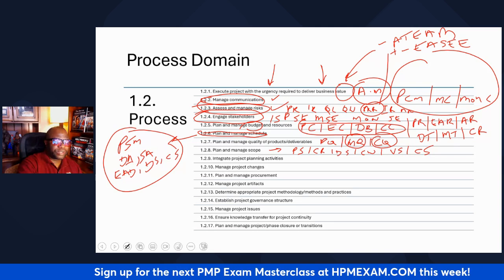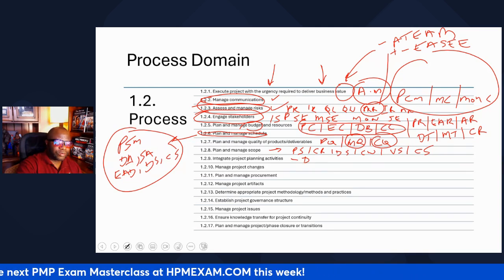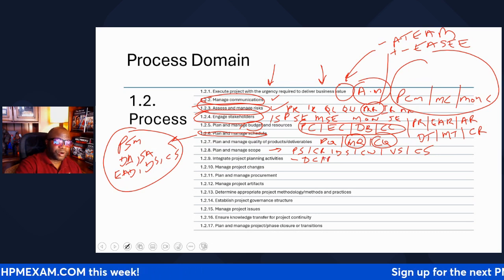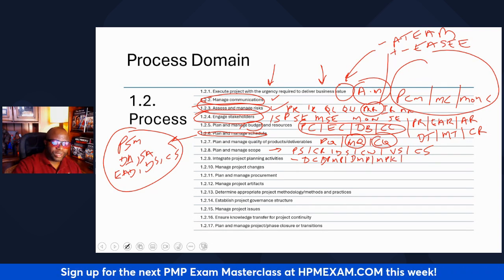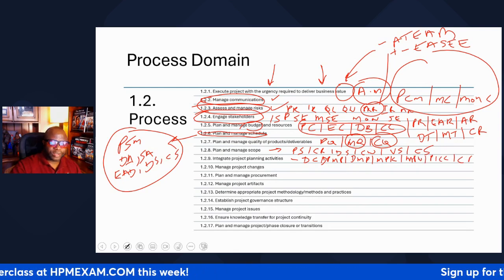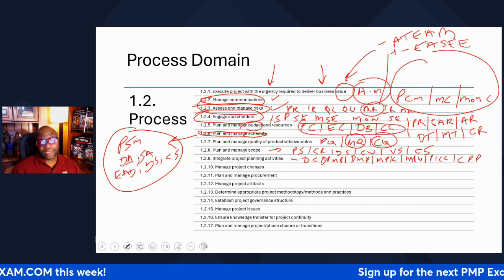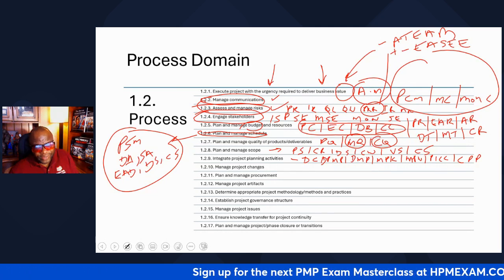Going to integrate project plan activities. In integration, we develop the charter, we develop the project management plan, we direct and manage project work, we manage project knowledge, we monitor and control project work, we perform integrated change control, and we close project or phase. These are things that need to be at your fingertips, and you should know the interpretation of these.